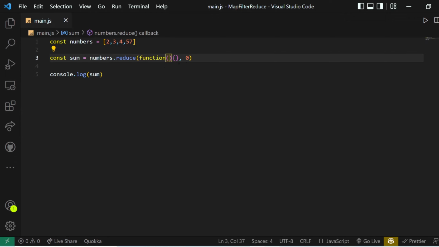And now let's look at this callback function. This callback function can take 4 arguments. The first one is the accumulator. If you don't know what an accumulator is, you can Google it, and it says a person or a thing that accumulates something. So in our case, it is accumulating the elements from the array and putting them into our sum variable, and at the end, it gives us the sum of all the elements.